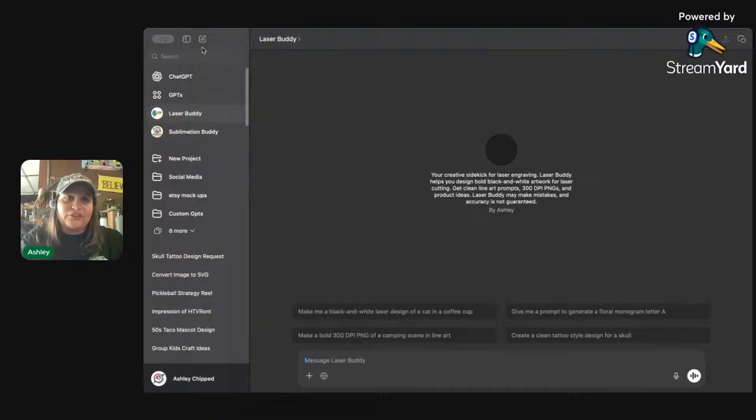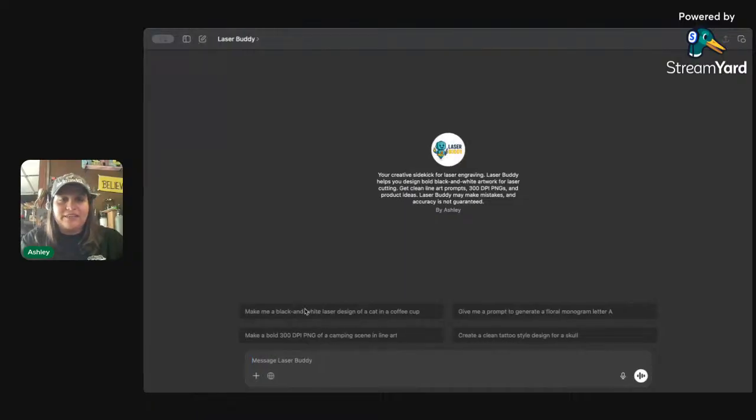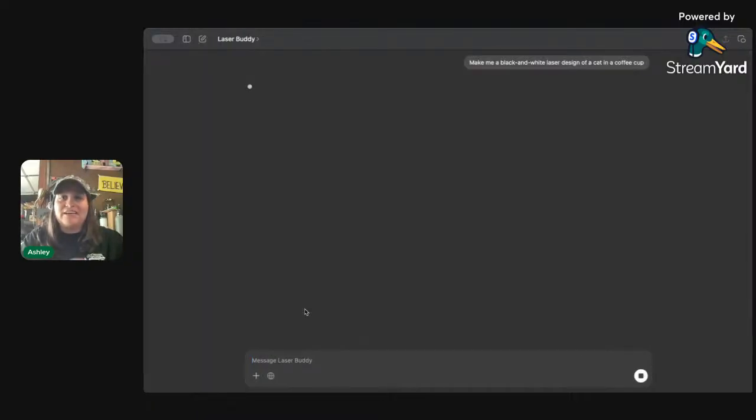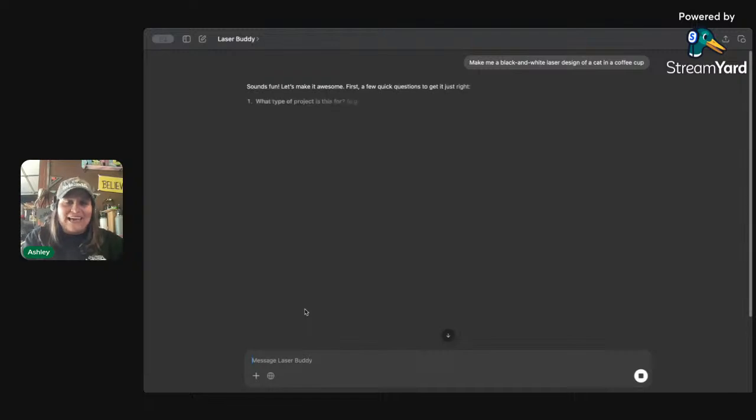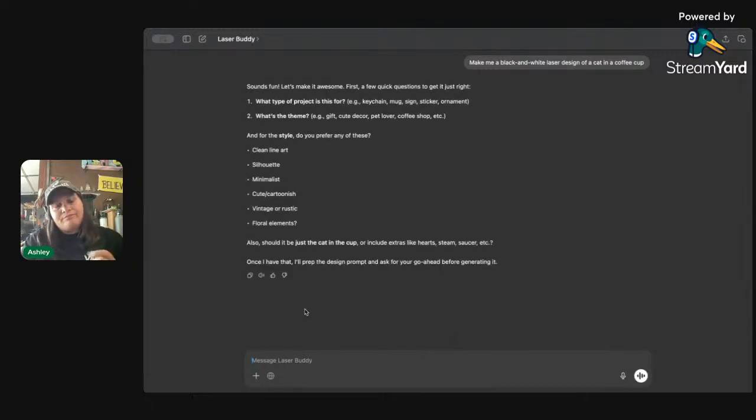So let's do a new thread here with LaserBuddy, and let's click on this other one where it says make a black and white laser design of a cat in a coffee cup. Because this one can be pretty cute, I think. Obviously, this will be for a mug. The theme will be cute. Let's do kawaii.